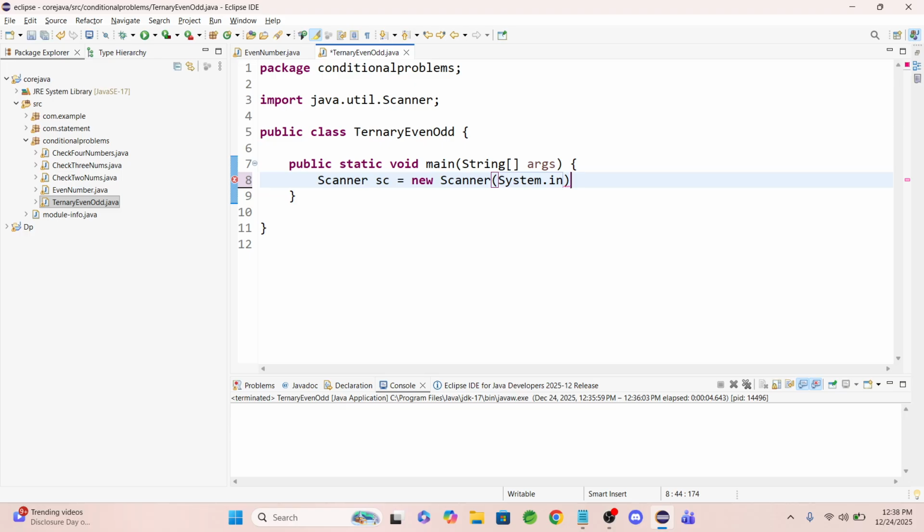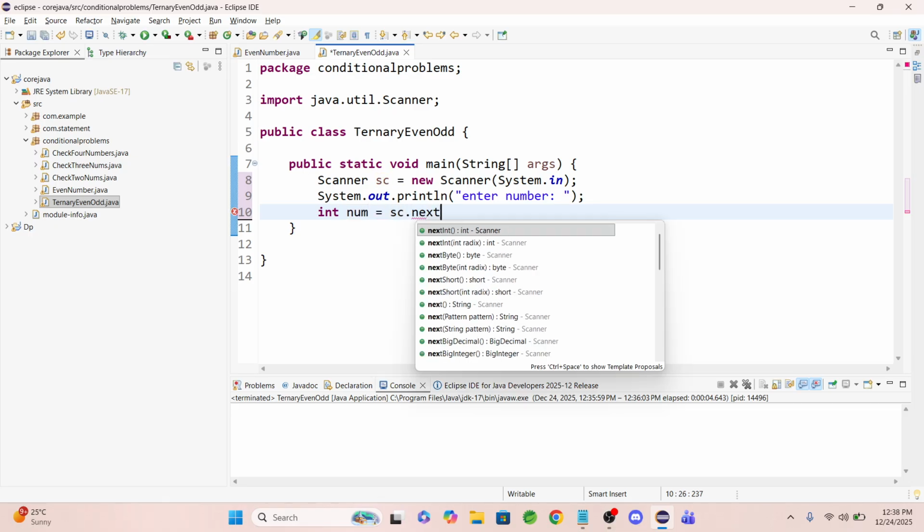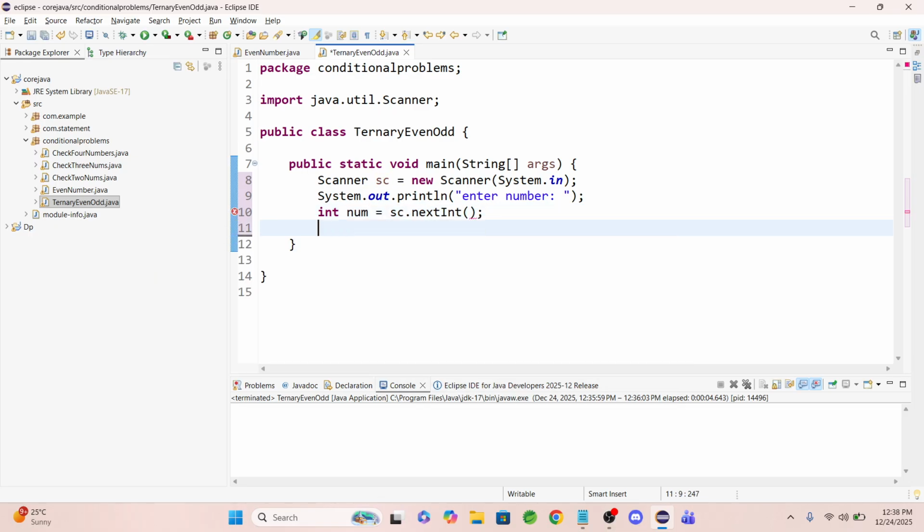After that, just ask the user to enter a number. Then we have to store what the user has entered in a variable. That will be stored by using this method. We already discussed the Scanner methods in our previous class. If you have any doubts regarding that, go through it.